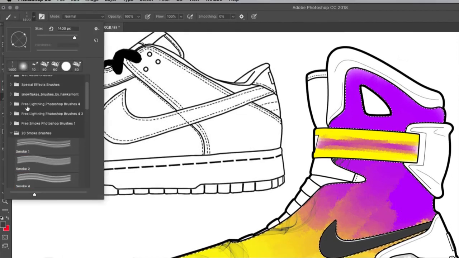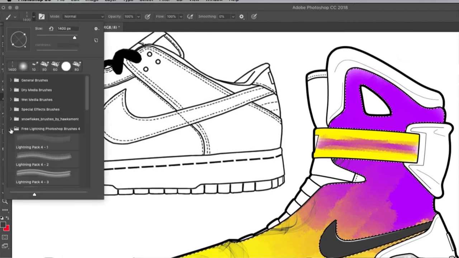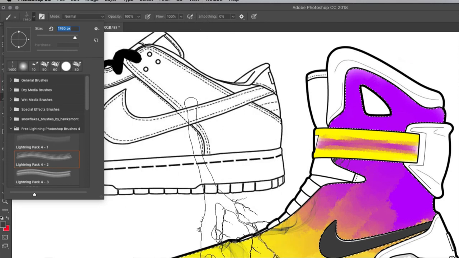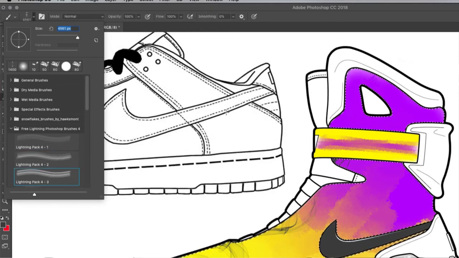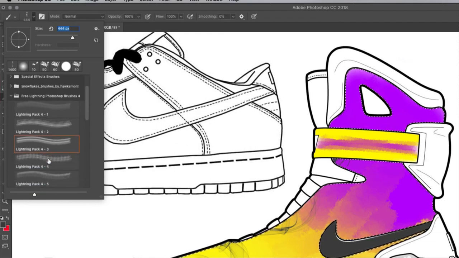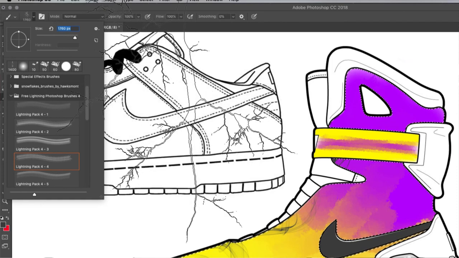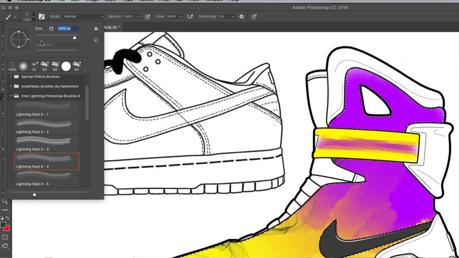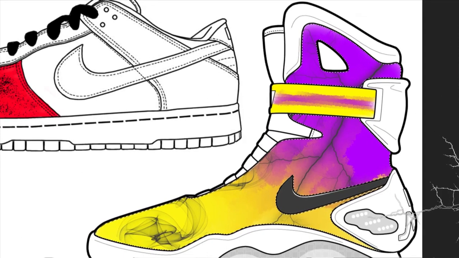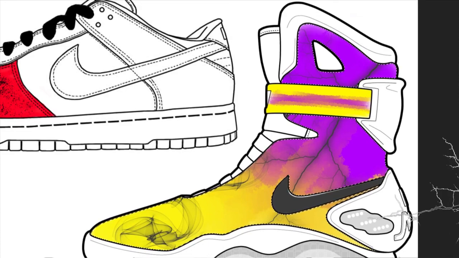Maybe I don't like the smoke. Maybe I want to go over here and I want to try the lightning pack. I can do the same thing. Shrink it down a little bit because they come in really large. You see it's coming straight down. I like this one a little better. There we go. So I'm going to shrink it down a little bit. I kind of want it large, but not that large. I'm going to rotate it again, like that. And I'm going to click one time. And it'll create that nice little lightning effect.